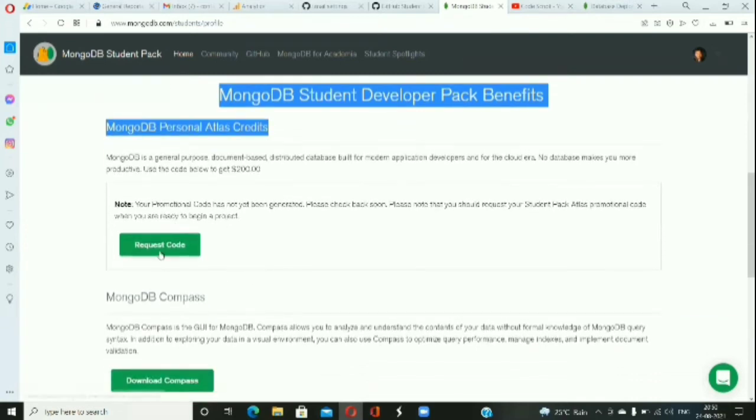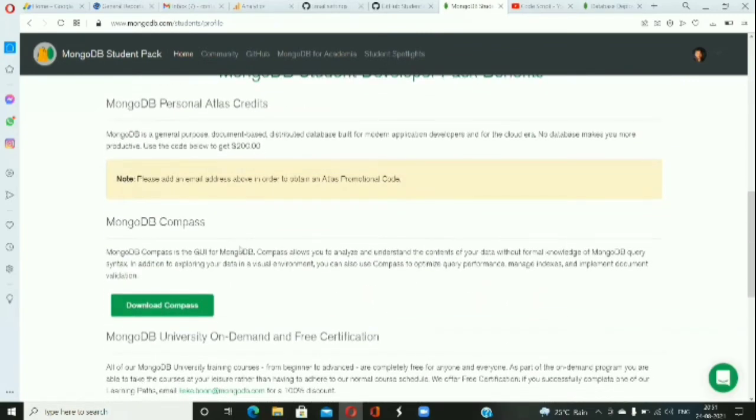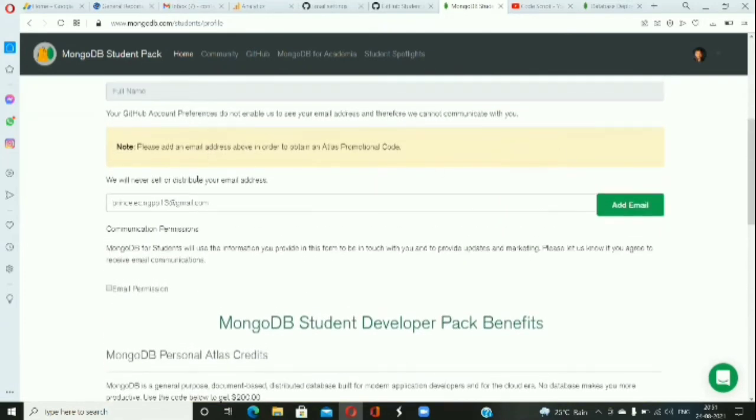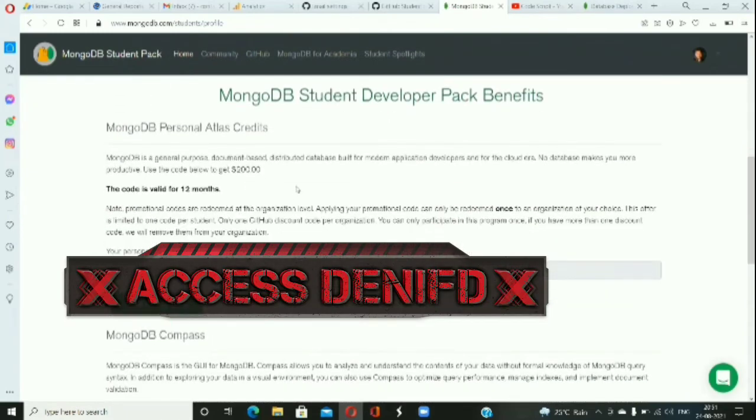So here you will get the promotion code to get the 200 credit. Click here on request grant, and you will get the request code here. Then you click the code. Here you have to put the email ID from which your database account has been created. So add this email ID. Then we will get the 200 credit for the MongoDB Atlas cloud database.